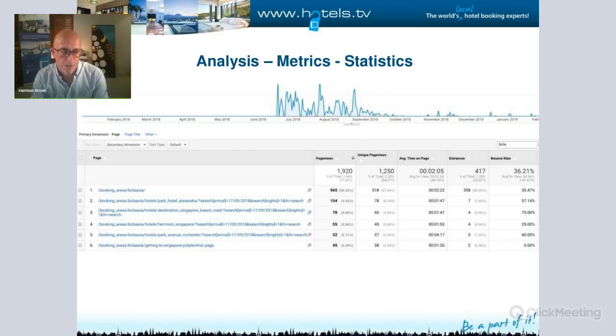So the most searched on hotels was the Park Hotel Alexandra in Singapore, which, guess what? That was the closest hotel to the venue. And that had 78 page views on it. The other interesting things you'll look at is the average time on the page. So the average time was higher in the most booked hotels. Okay, so for the audience that generally were booking at that particular stage, this is just a snippet in time. The longer they spent on the page generally resulted in more bookings.